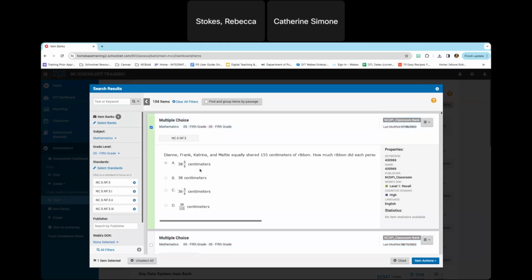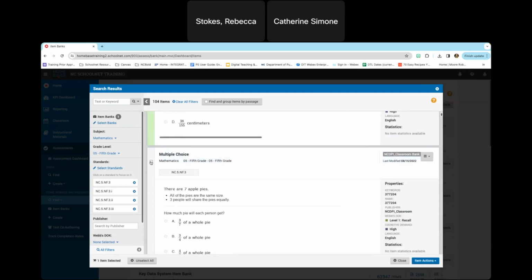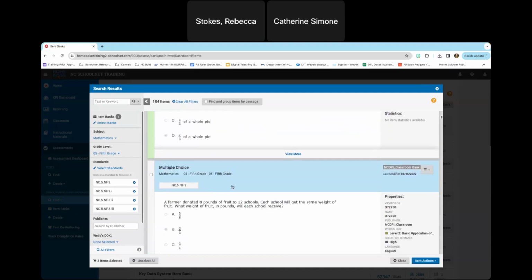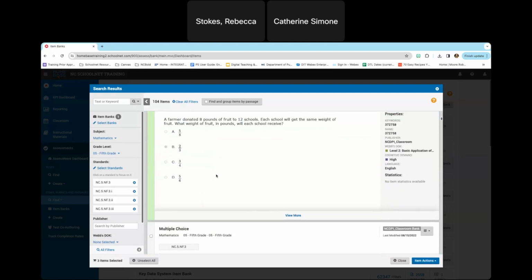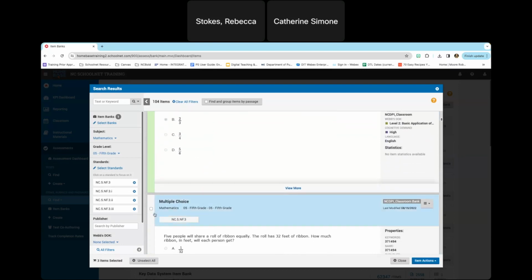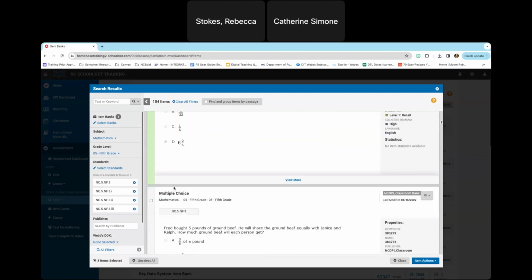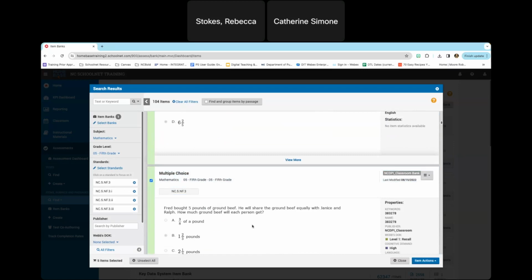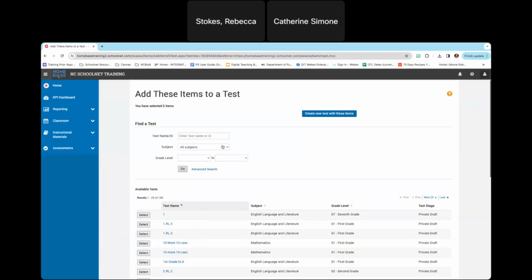So I'm going to select 5 questions for my formative. And it's going to tell me right down here how many items I've selected. So there's my 5. And I'm going to add this to a test. And I'm going to create a new test. If I already had a test created, then I could select to add these questions to it, but I do not. So I'm going to create a new test.